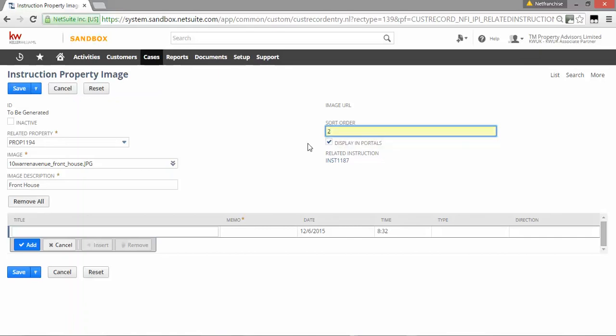Secondly, the Display on Portals option should not be confused with the earlier Available Without Login option. The Display on Portals option should always be ticked when you are first adding images to the listing. If, once the listing is up on the portals, you just want to quickly take down one of the images, unticking this box will remove it from the listing.